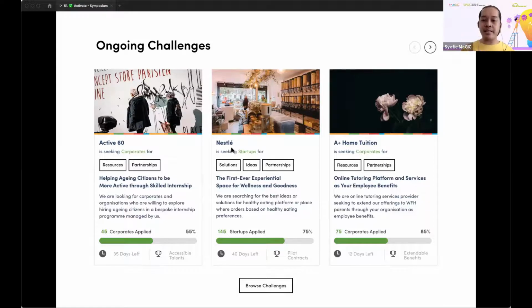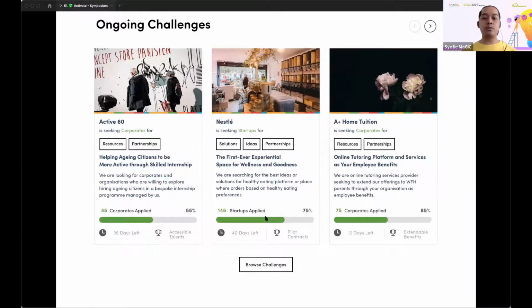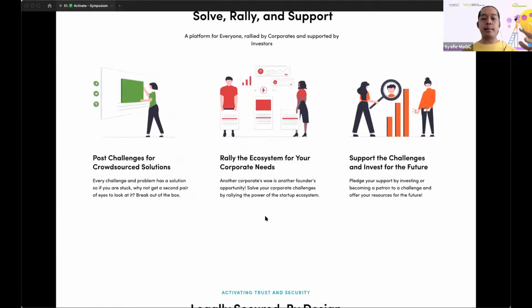So in terms of Nestle being a corporation, they might have an underlying corporate roadblock. They might have an internal challenge that they want startups to contribute to. This is an example: Nestle is seeking startups for solutions, ideas, and partnership, because Nestle wanted to create the first ever experiential space for wellness and goodness. We are searching for the best ideas or solutions for a healthy eating platform or place where orders are based on healthy eating preference. Then, to explain more about the platforms, even more detail about the platforms, legally secure by design.